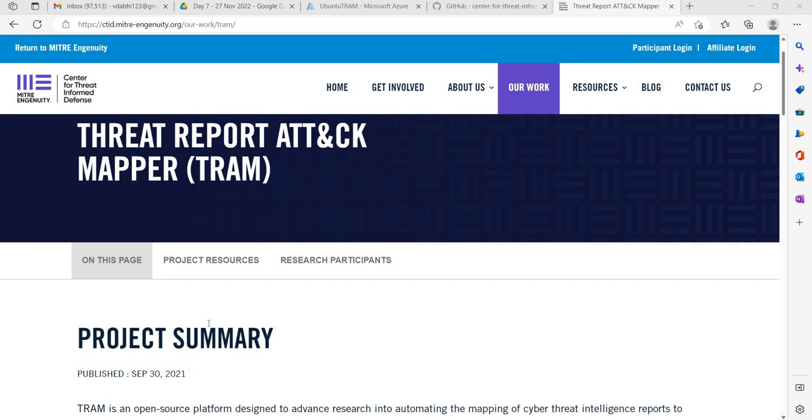Welcome back, friends, in the new course on Threat Report ATT&CK Mapper, also referred to as TRAM. It's a tool associated with MITRE ATT&CK, which stands for Adversarial Tactics, Techniques, and Common Knowledge. And this tool is an enabler in our ATT&CK journey, right? So we understand what ATT&CK is, right?